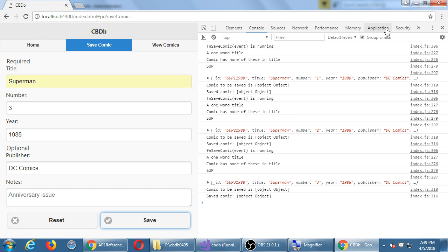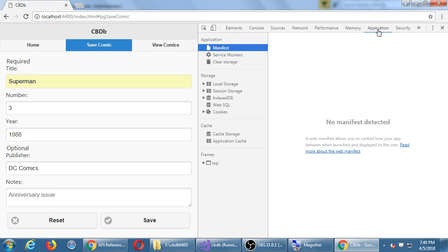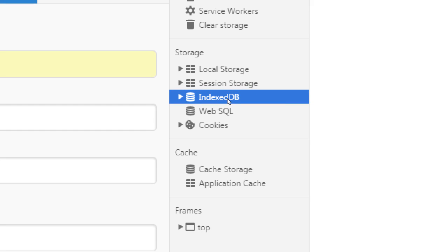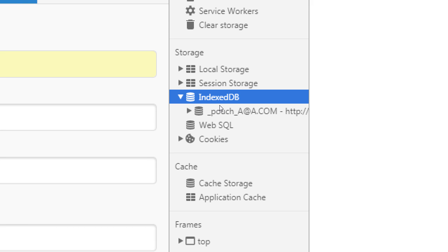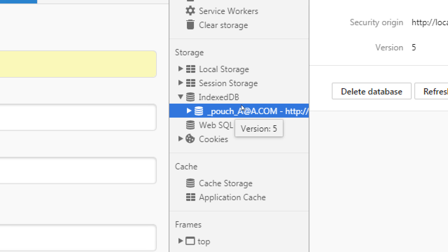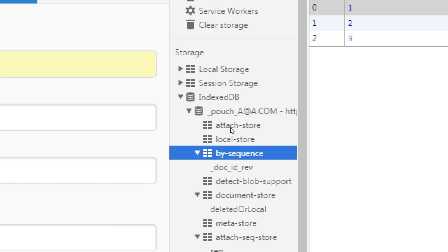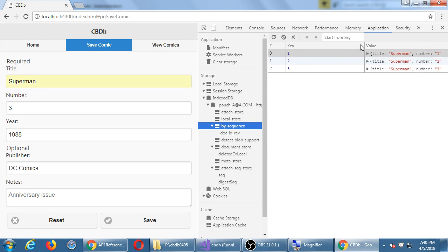If you want to then fully see that it's working, you can go to your application panel or tab in Chrome. Remember, we've got our database inside of storage, IndexedDB, pouch. I'm logged in right now with this user, so I've got that database. Open that up. Look at it by sequence. This is the data in the database so far.